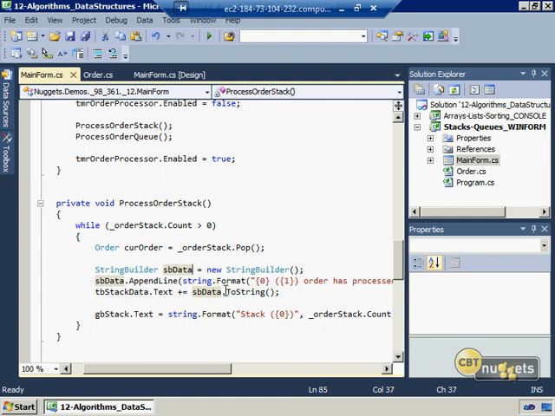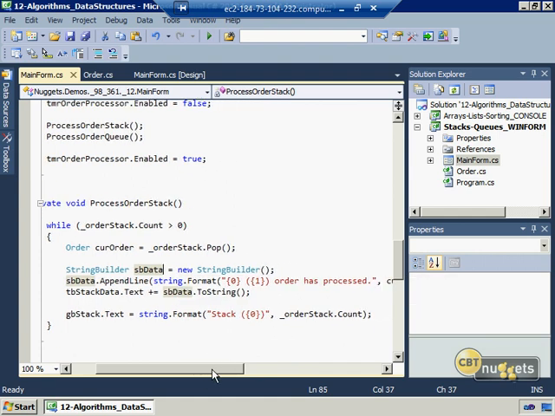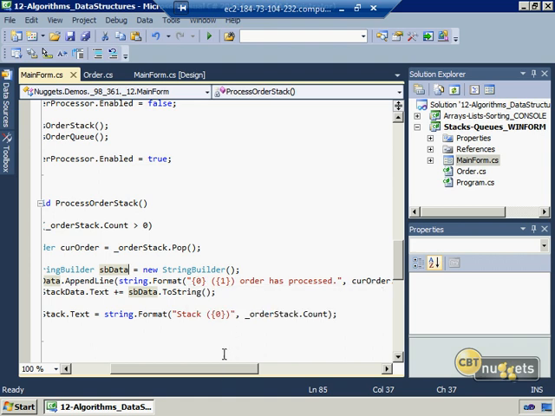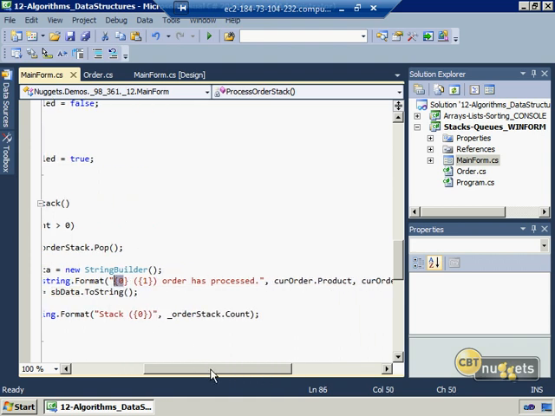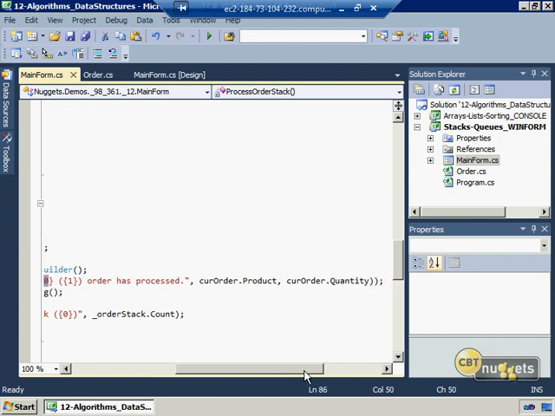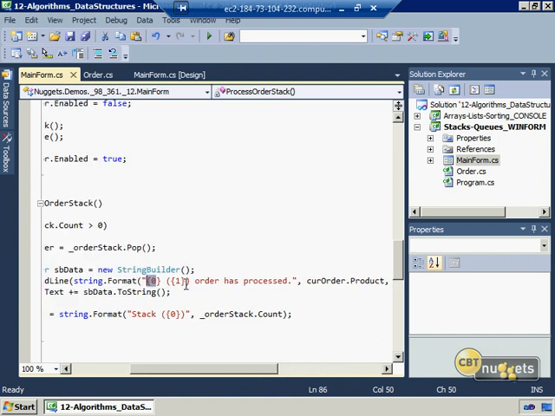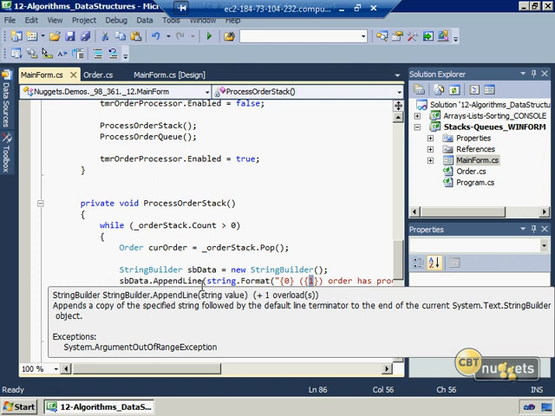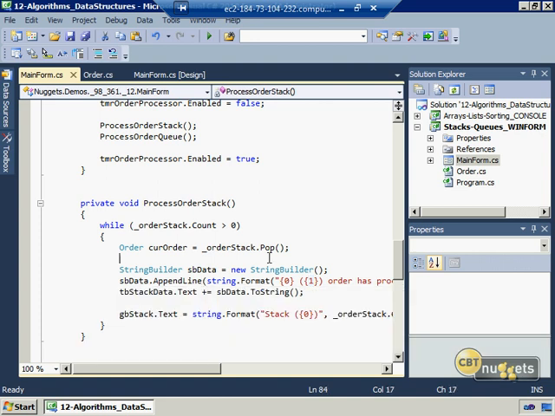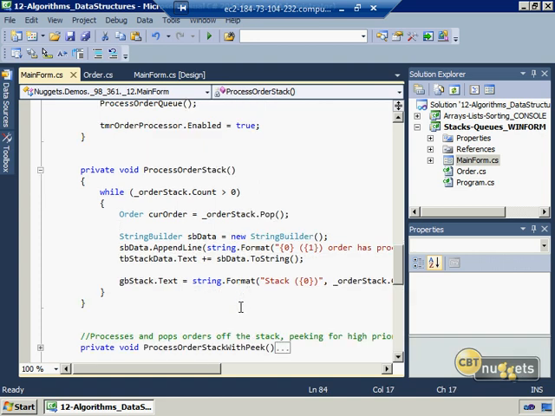And we're simply going to create a string builder object here and append a line to it that says the order, the product name, is going in the 0 placeholder here, followed by the quantity going in the number 1 placeholder here. Order has processed, and that just throws it into the string builder. It'll keep looping until everything's done. It'll create this big string with all the items and their processing statuses in there, and that's when we just add it into the text box here.